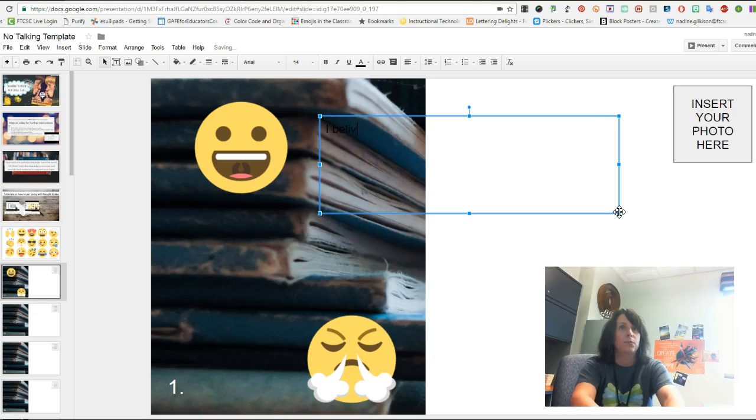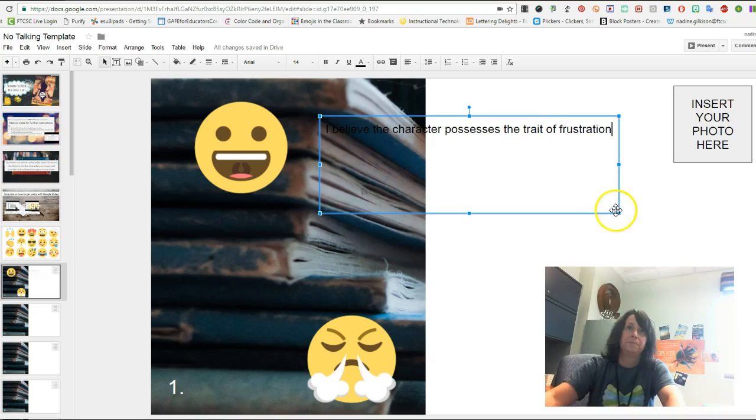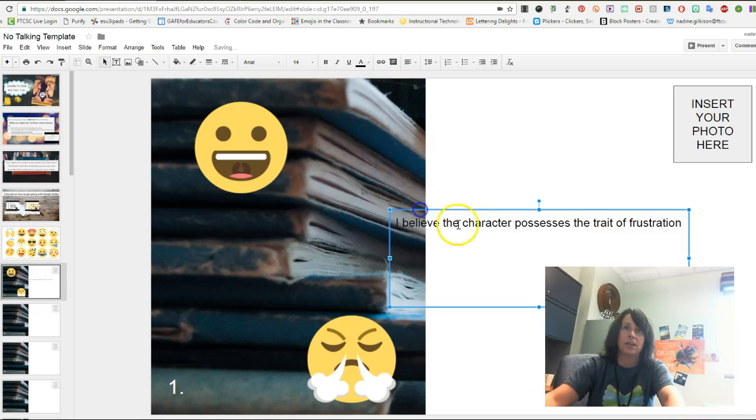Then at that point, we are going to start to type a sentence. The character possesses the trait of frustration. So you notice that's going to go with this emoji. I'll put him right here.